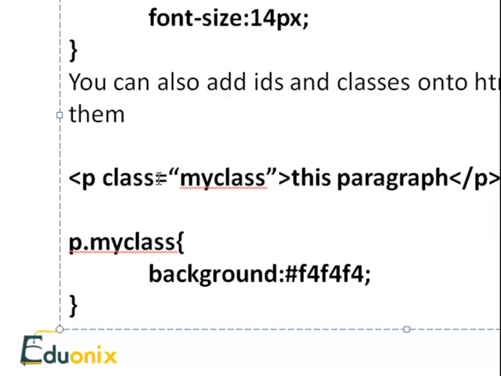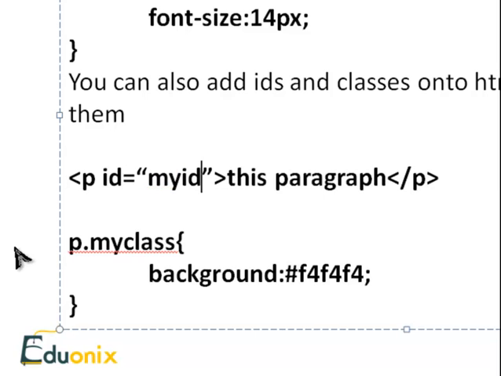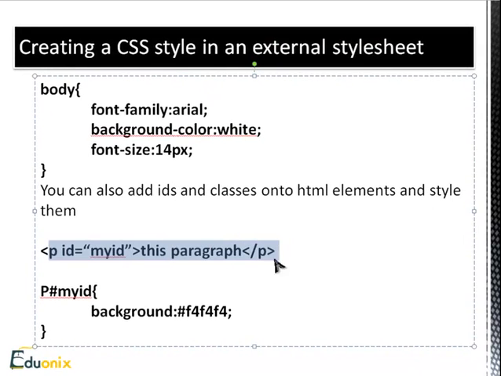Now we can also use IDs. So we could say paragraph ID equals my ID. And then if we want to style that, we need to do, instead of a dot, which represents a class, we need to have a hashtag or a pound sign. And then we would put my ID. So this would do the same thing. This would change this paragraph's background to light gray. So I know it can be a little hard to wrap your head around, but once you get it, it's extremely easy.